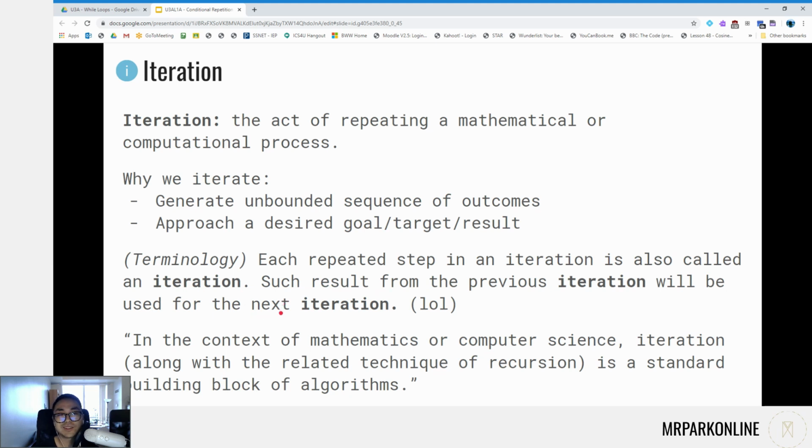The reason I have that sentence there is that sometimes your textbooks will explain iterations like so, and it becomes very repetitive. Another thing I wanted to highlight is that in the context of mathematics or computer science, iteration, along with a related technique called recursion, which we look at in another course, is a standard building block of algorithms. So the reason why we use iteration is mainly to create algorithms.